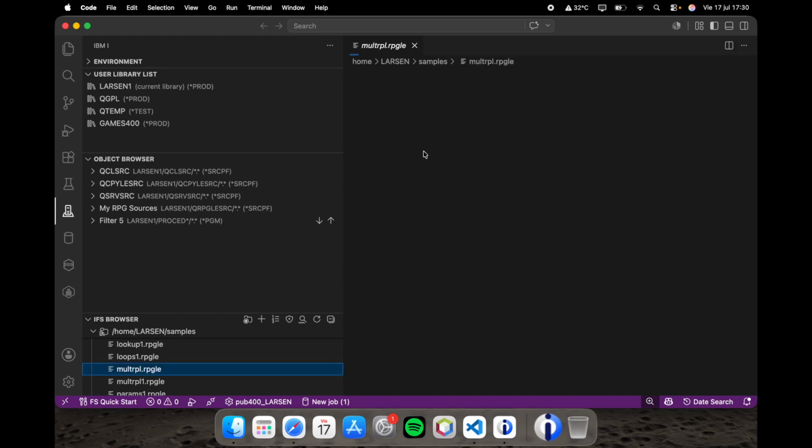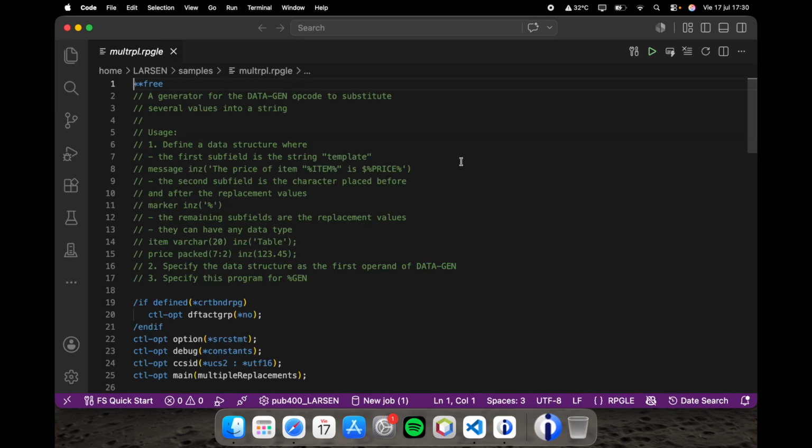MULTRPL. Before we look at the code, you already know that what DataGen does under the hood is basically call another program or another procedure, and it does it several times during the process, passing different events each time, like start, give me a value, end, and it's this program that decides what to do with each event. So this program that gets called is what we usually call the generator, and that's exactly what MULTRPL is.